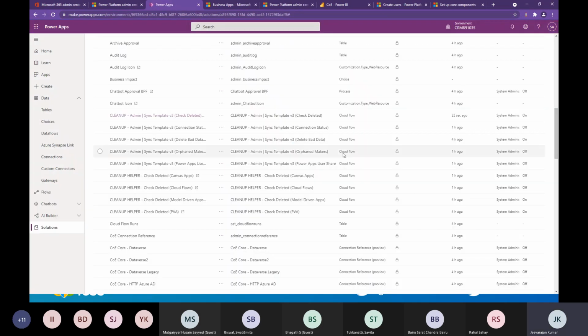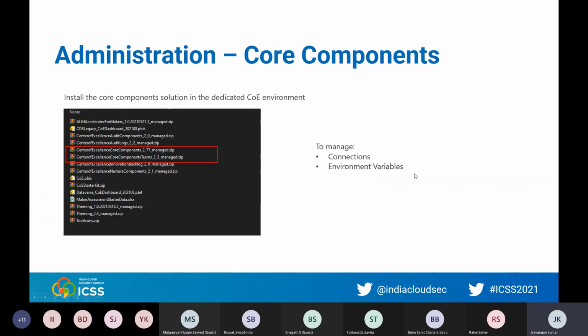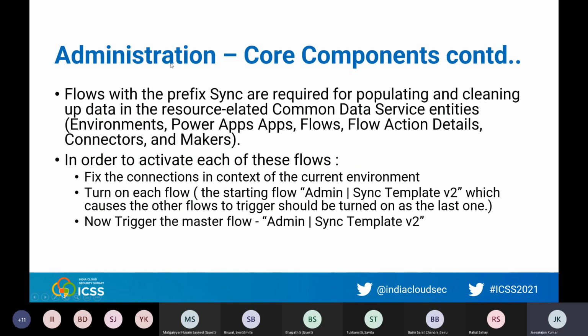So once you set that up, right? Basically, if I go to my slide, that's what I said. You have to manage the connections. You also have to manage the variables, environment variables. And the flows, as I said, you have to turn on the flows. Something to be noted is those flows with the prefix sync, right? The role of those flows is basically they populate and clean the data in your CDS entity or Dataverse entities. Okay.